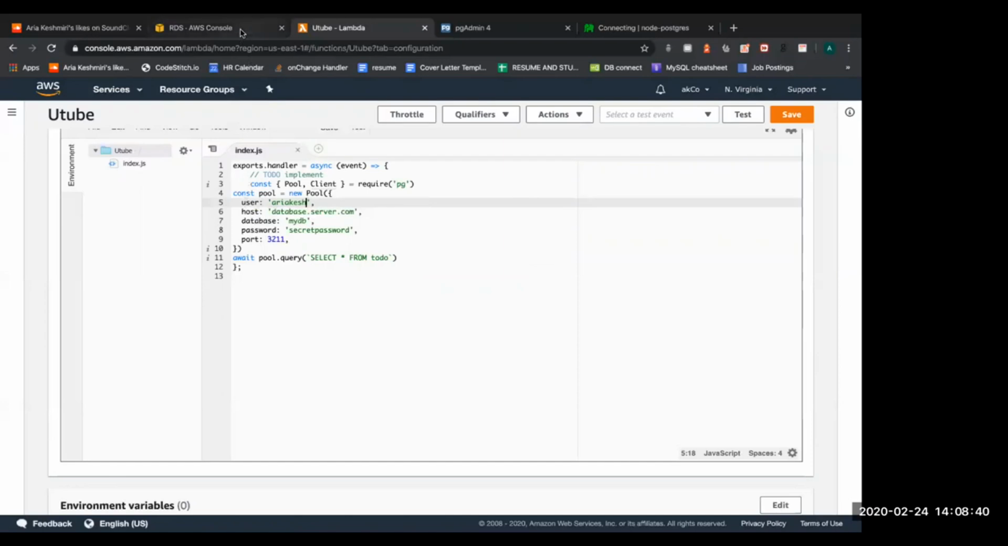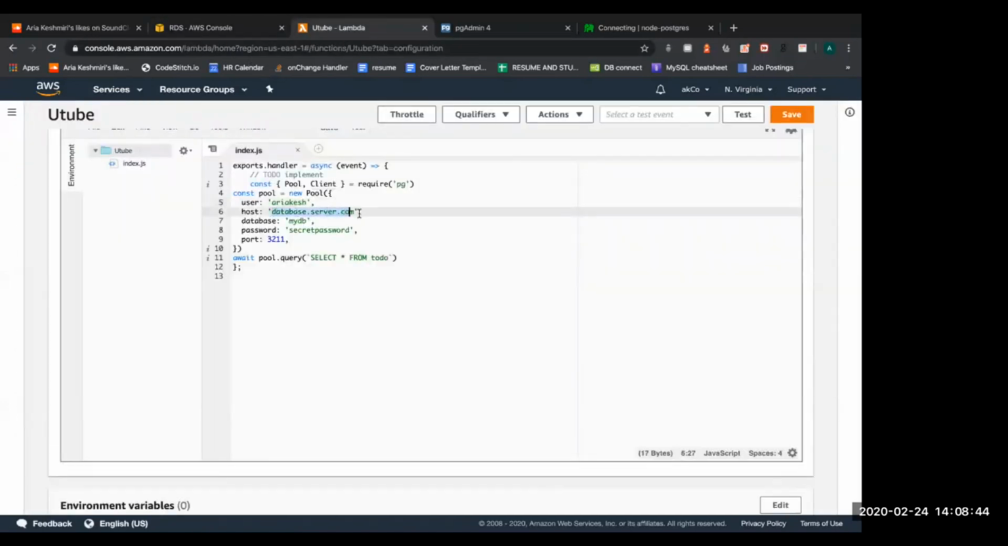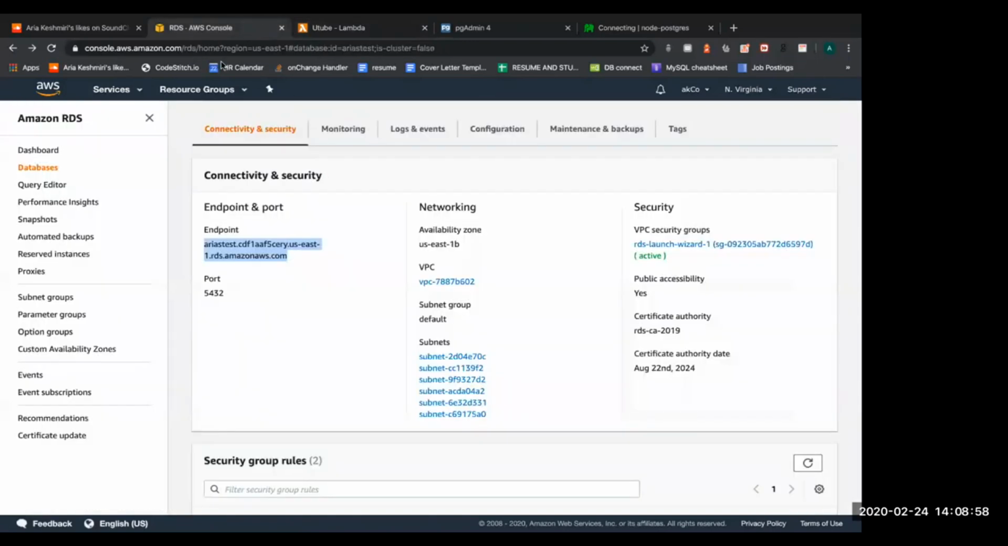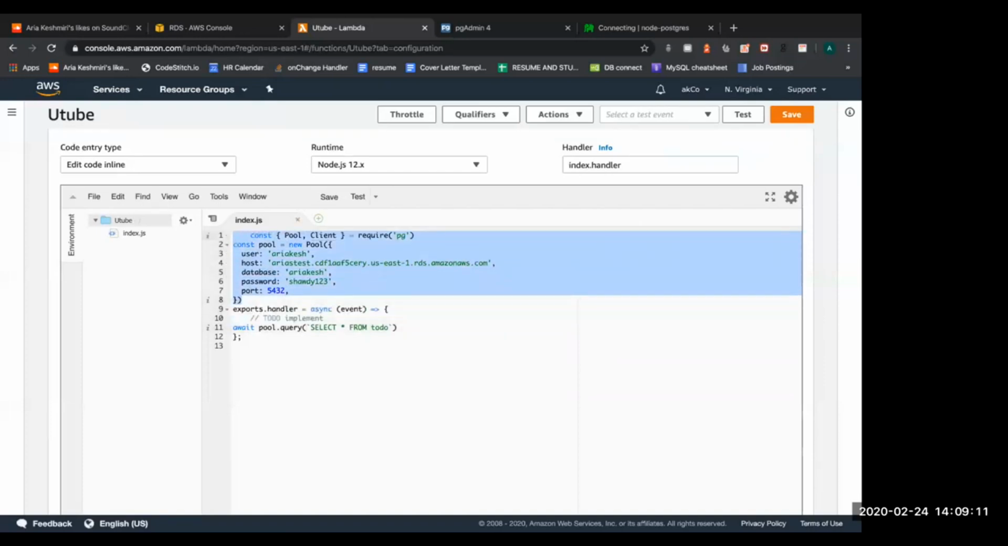And now here, this is where that information I was talking about is going to come in handy. So the user I put is aria cache, the endpoint, which is the host, that's where we're going to want to specify. And then the database, I named the same thing. And the password I just put to this. And the port is usually the default port 5432. I don't think that would ever change for you guys. Okay, and now we don't really need all this data over here. We'll put it up there.